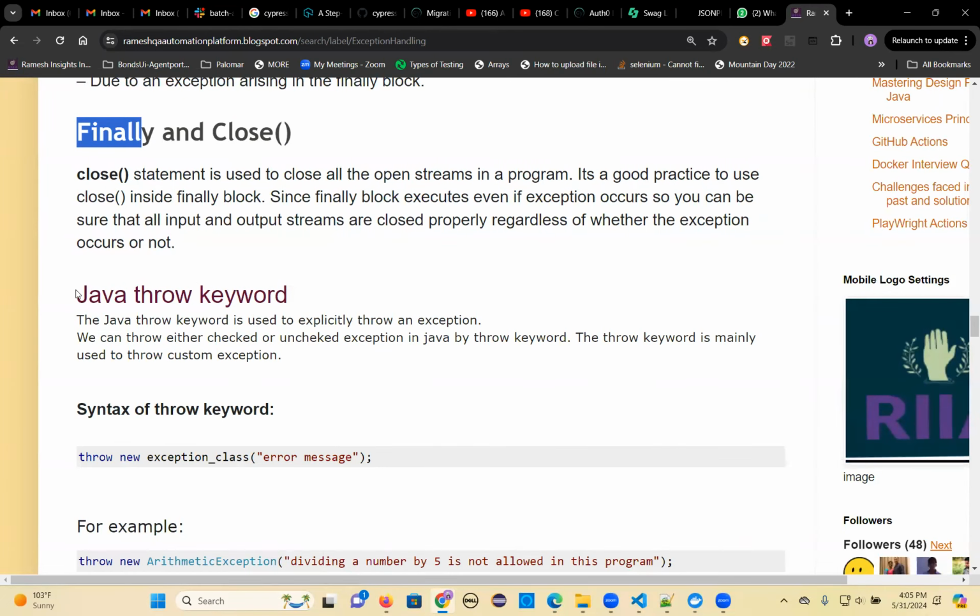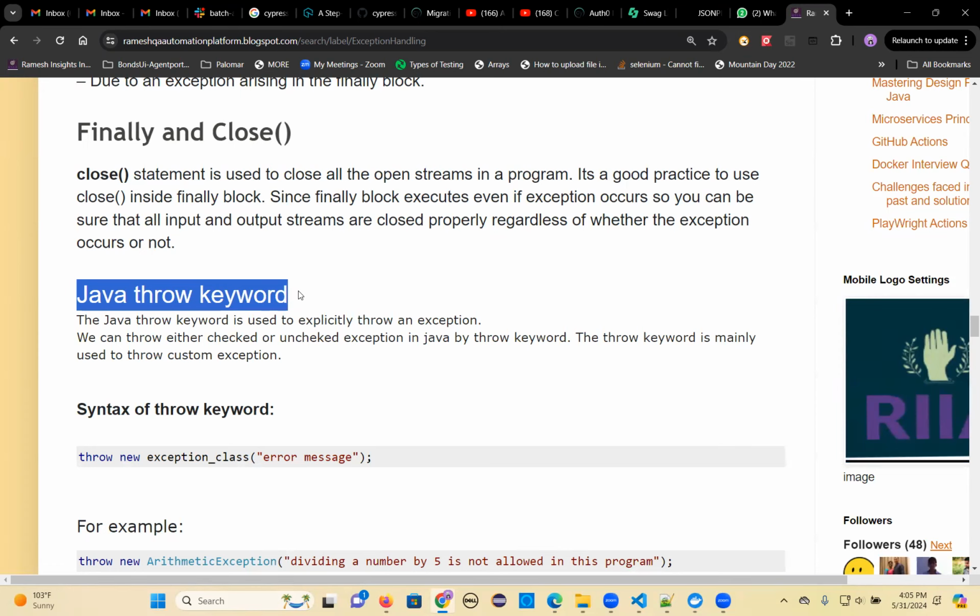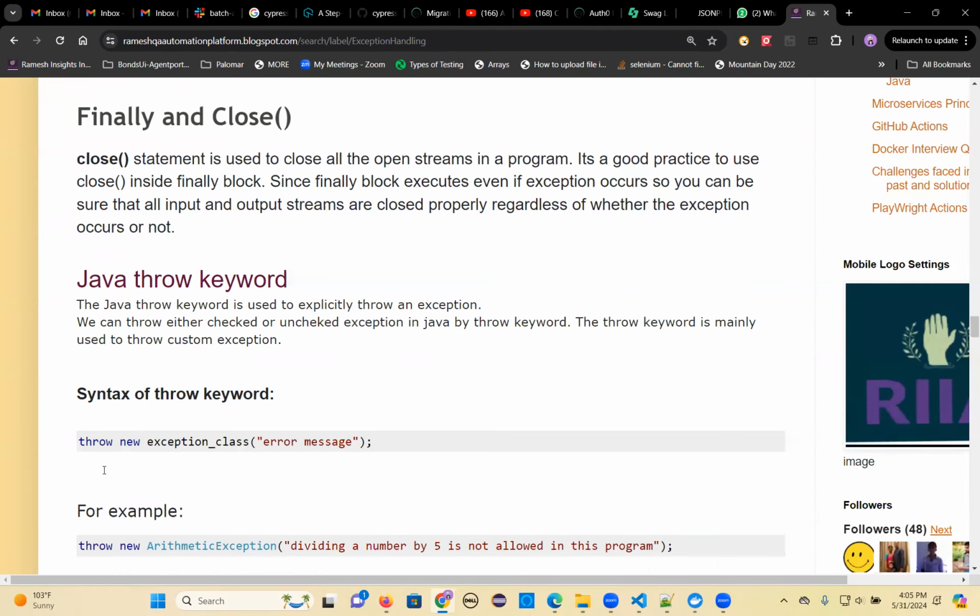Now there is the Java throw keyword. The Java throw keyword is used to explicitly throw an exception. If you want to throw your custom exception message, then you can use the throw keyword. The throw keyword will throw runtime exceptions, that is, unchecked exceptions.